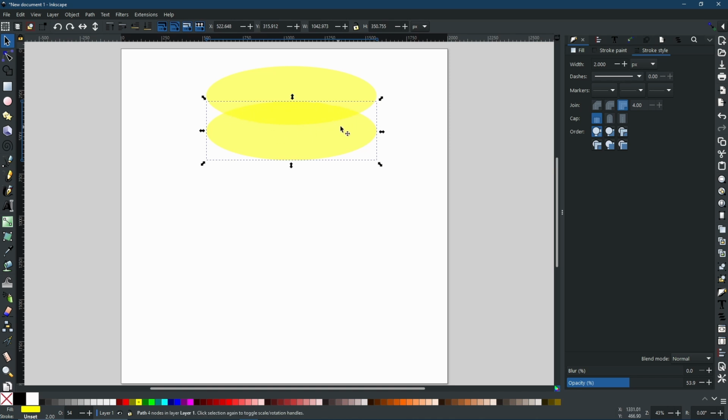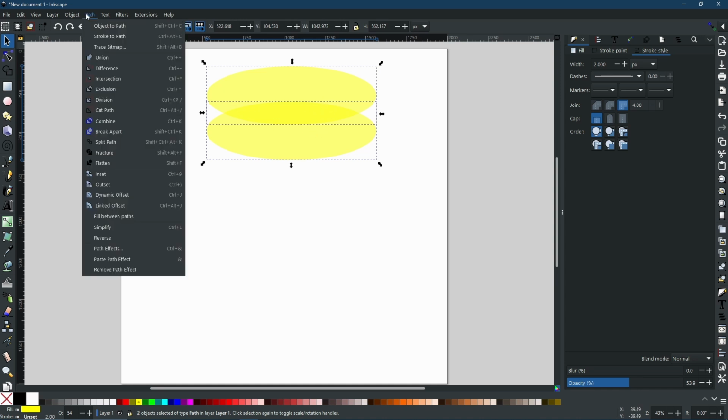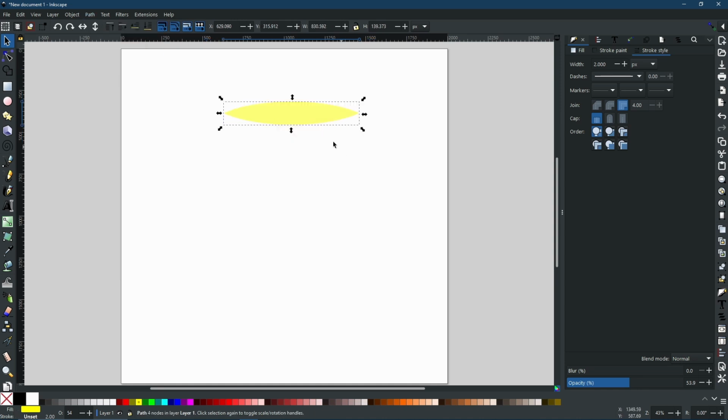And now I'm just going to slide this down, and I'm paying particular attention to where this shape overlaps. So this darker yellow right here. And that looks about right to me. So now I'm going to hold Shift, select them both, and then I'm going to go to Path, Intersection, and we'll get something that looks like this.